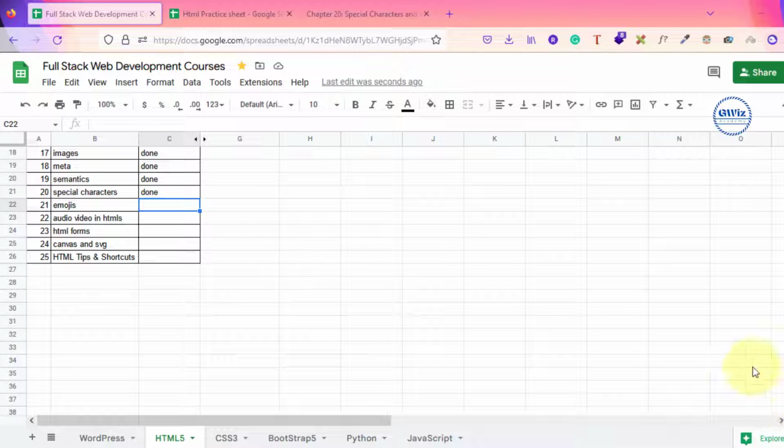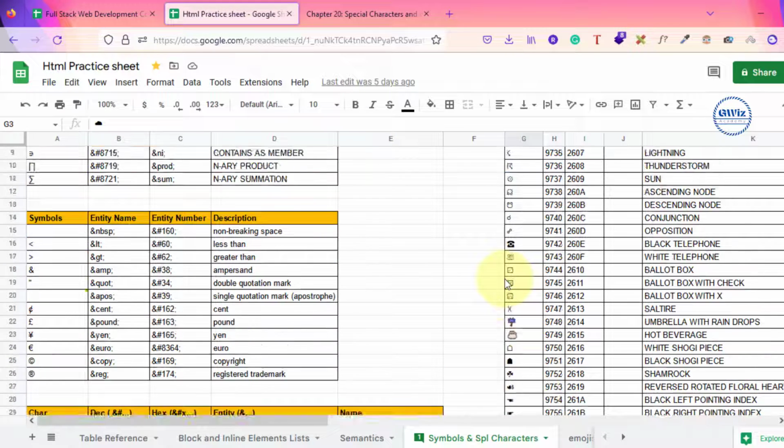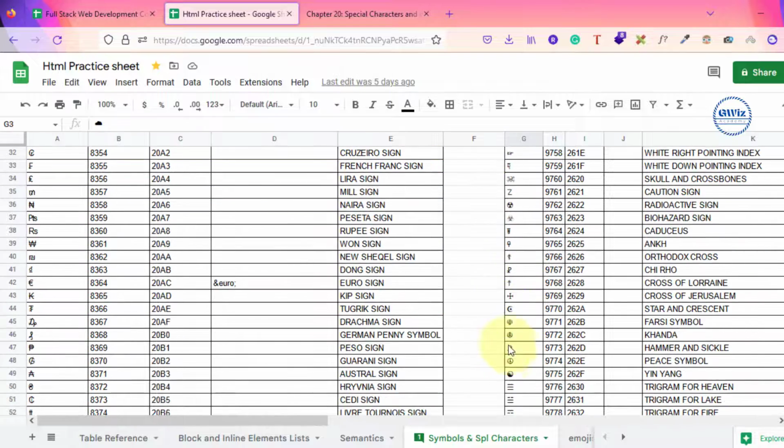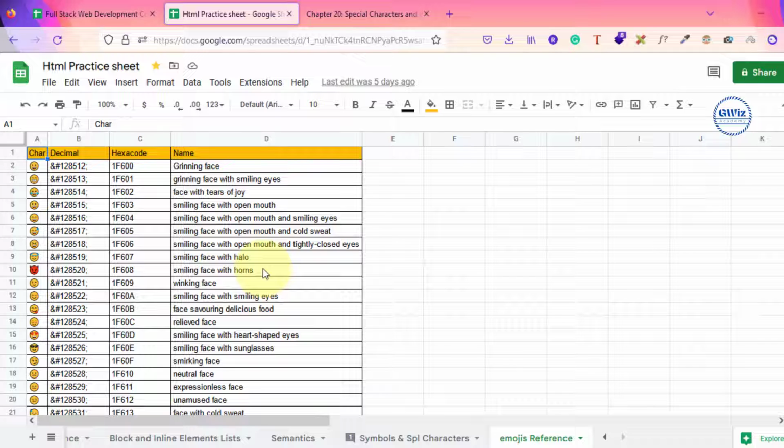In our last video, we have seen how to include special characters on our web pages, right? We have seen several examples over here. So now what we will do, we will learn how to add emojis to our web pages as well.